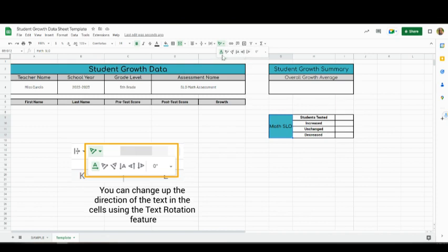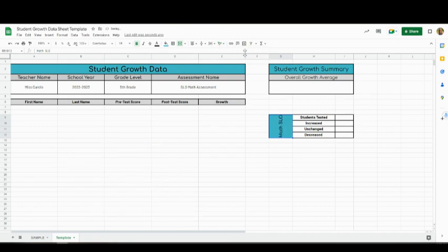So I'm going to change this from the regular way we see our text to going up, and so that's going to fit in there a little bit better. And I'm going to just make this one size bigger, and then I will text wrap that so that it doesn't go into the other boxes and I can see everything that I need to see just crystal clear for me. So again, that's the little A button for text rotation.